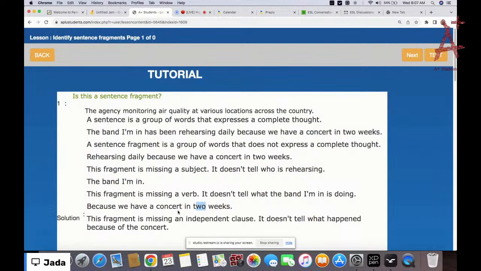Okay, that's basically the difference between the sentence fragment and the sentence. So sentence fragments could miss a subject, a verb, an independent clause, a dependent clause. It could miss anything. So you know that the sentence is incomplete. Okay, so we have some examples here.